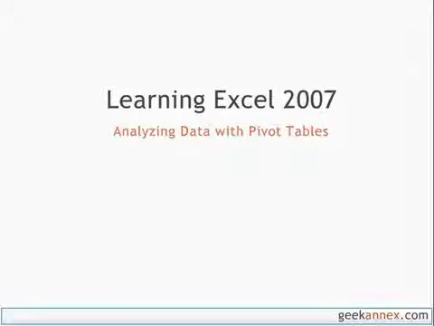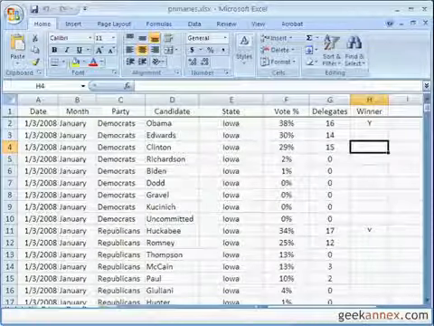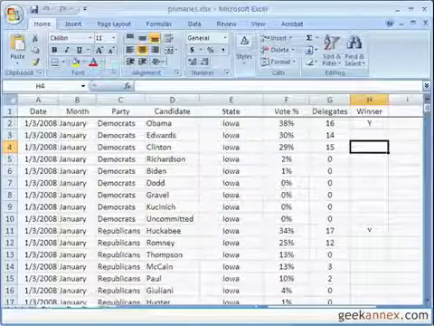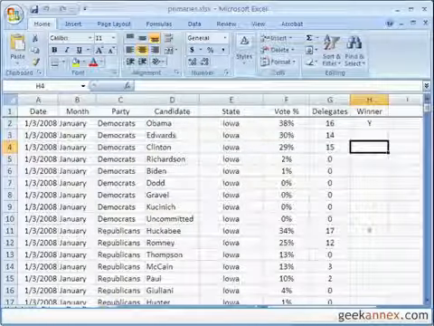In this video, we're going to present a short introduction to pivot tables, one of the most useful yet underutilized features of Microsoft Excel when it comes to analyzing data. To illustrate the usage of pivot tables, I have here some partial data from the ongoing 2008 presidential primaries, up to and including the February 10th results.